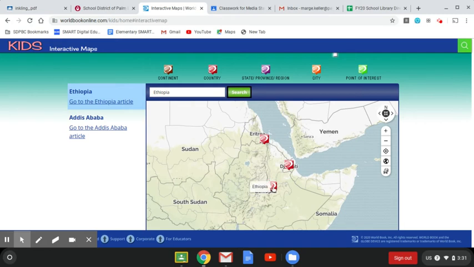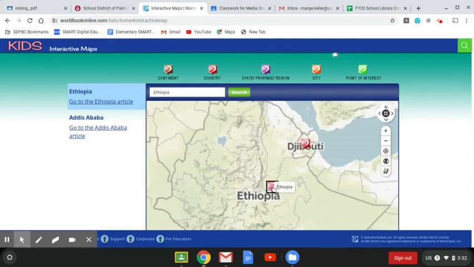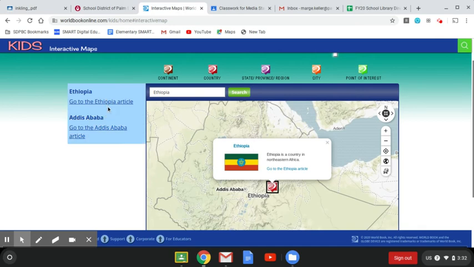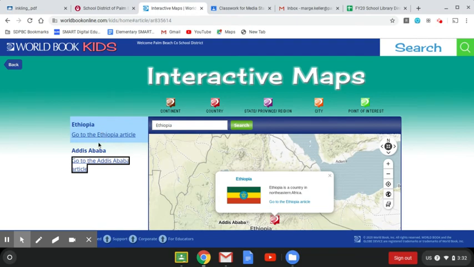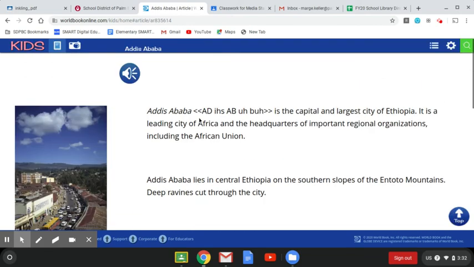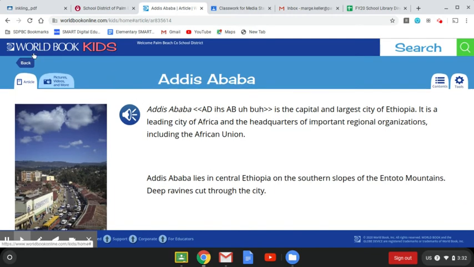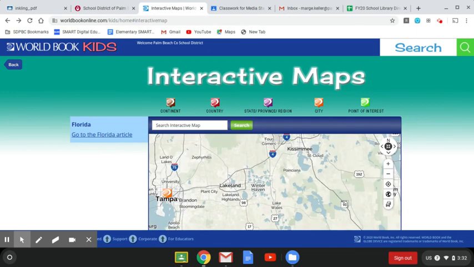You can see that there's an article here. You click on, first it shows you the flag. You double click on it, and you can see that there's an article on Ethiopia, and there's an article on Addis Ababa, which is the capital of Ethiopia. You can click on the article, and it will take you to the article about that particular city. So you have to be pretty specific when you are in the interactive maps.